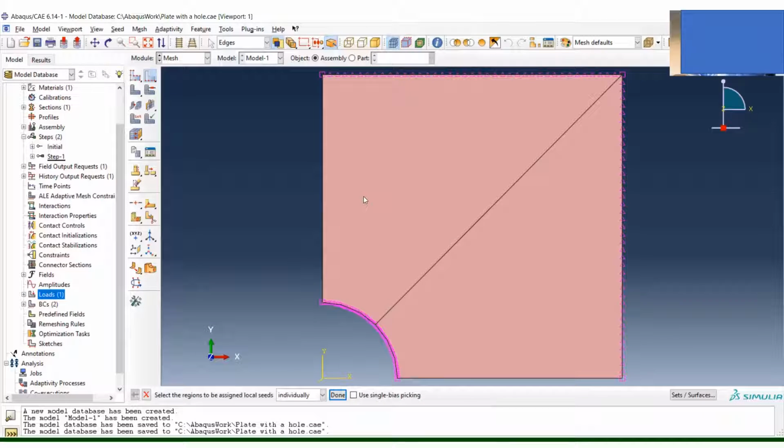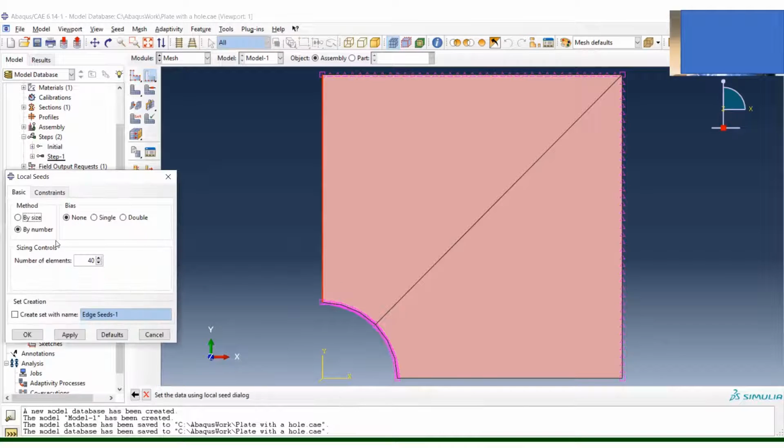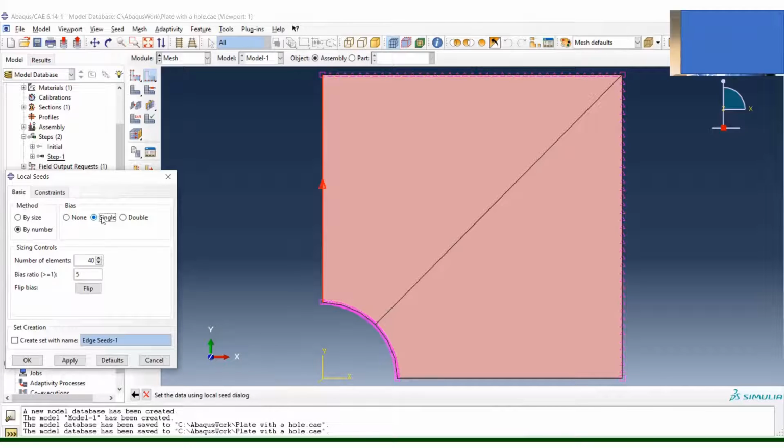Then on this, as I said, this is an arc. Near the arc, I want to have a much finer mesh. Far away from the arc, I want to have a coarser mesh. So then I select this edge. Now, still by number, I want 40, but this time I want single bias.